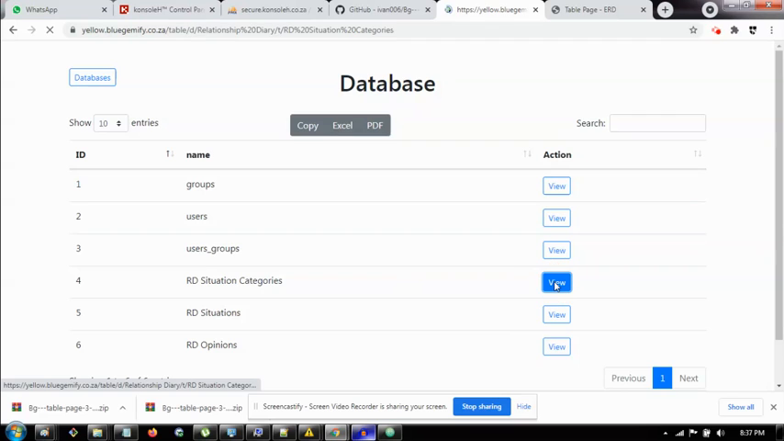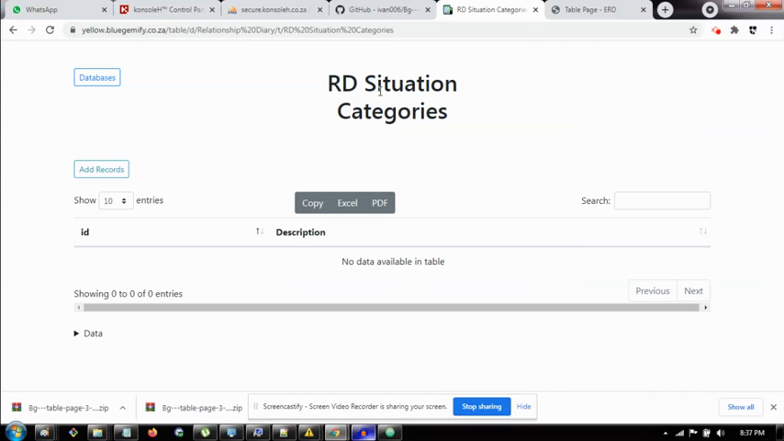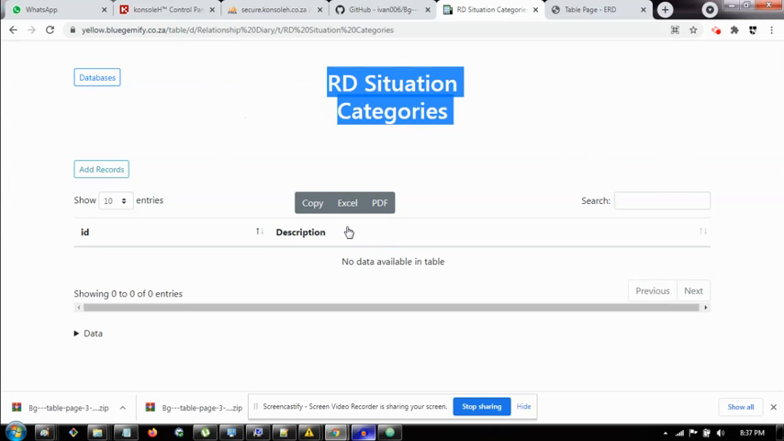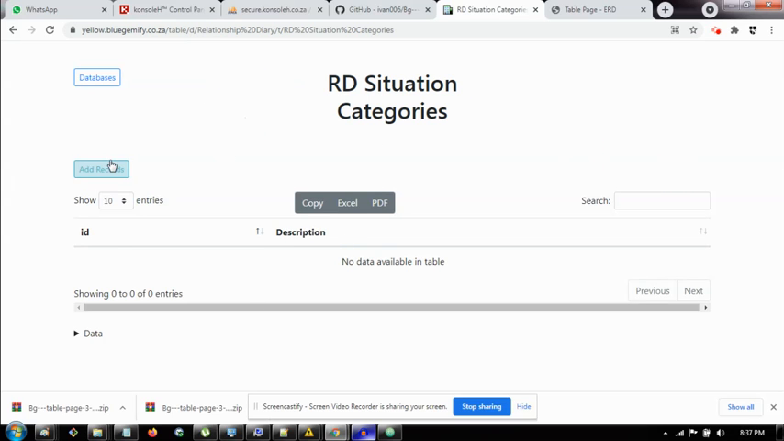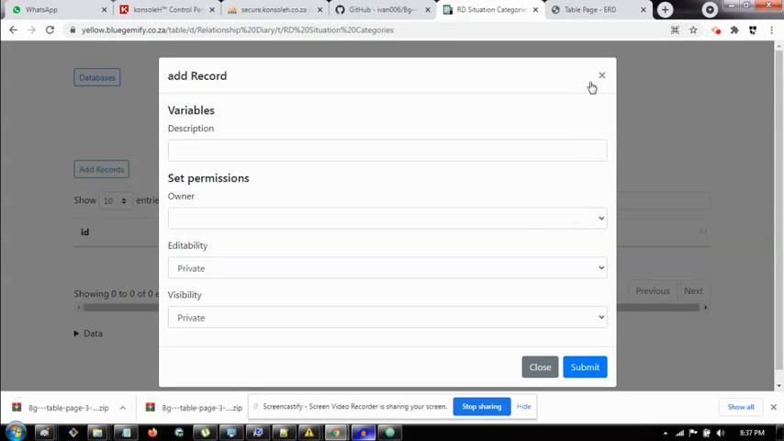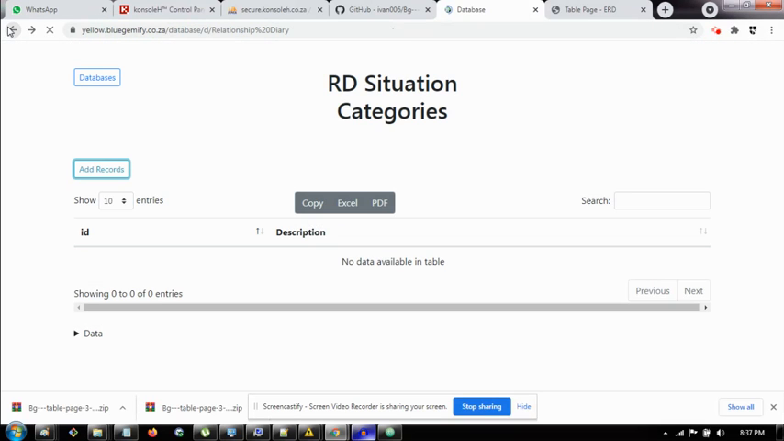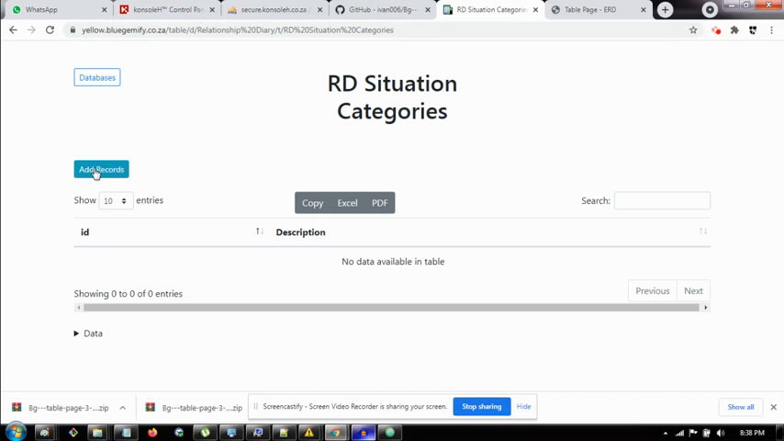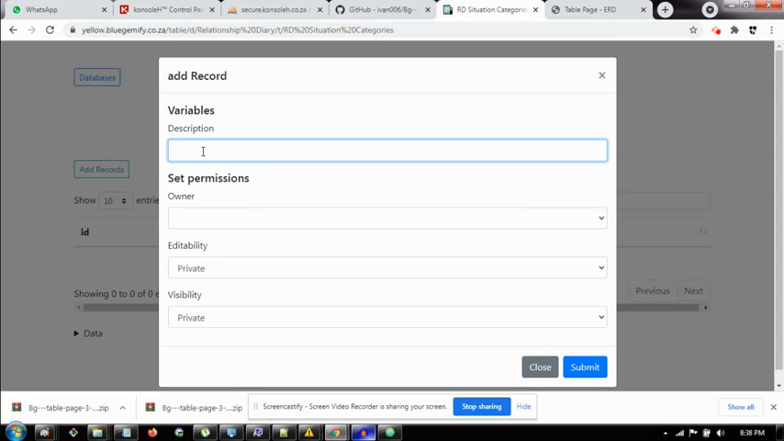So if I click on situation categories, this is the table view. As you can see in the URL, it says table here. So this is what a table looks like. You can add records. Unlike the situation here in the database view and the databases view, we can add records. So I can, for instance, create a category called sleep.